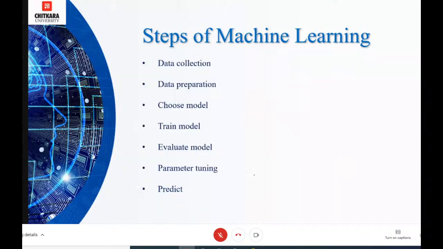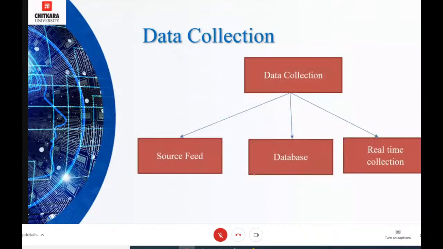The first part is data collection. After that, you prepare the data, then choose the model, train the model, evaluate the model, tune the parameters, and finally make the prediction. If you consider the data collection task, it may be performed based on a source feed, a database, or real-time collection. Source feed means, for example, the Twitter API. It is required to create a user and password to register with Twitter in order to have the credentials to collect data from the website.